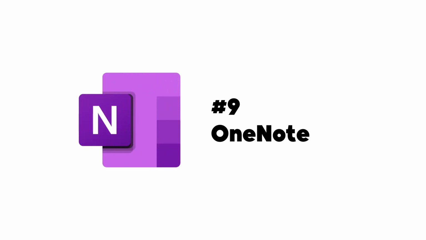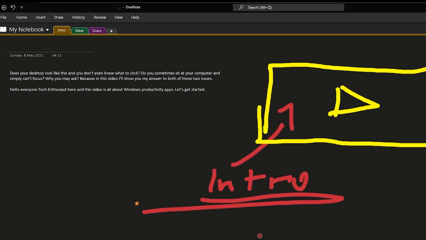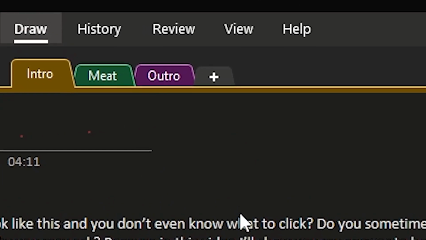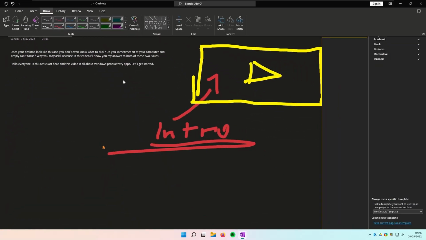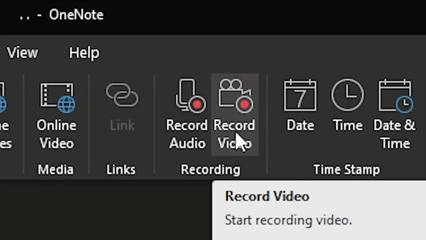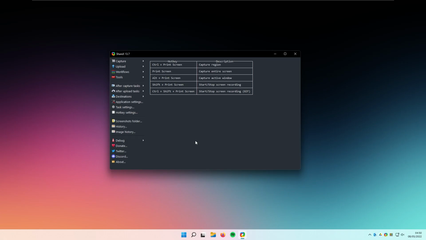Ultimate note-taking app number 9, Microsoft OneNote. Microsoft is offering this one completely for free, which is quite amazing for what it actually does. You can create tabs, you can draw, you can also insert files, create templates, or even record audio or video files. Productivity app number 10, ShareX, which is just like the Snipping Tool, just on steroids.